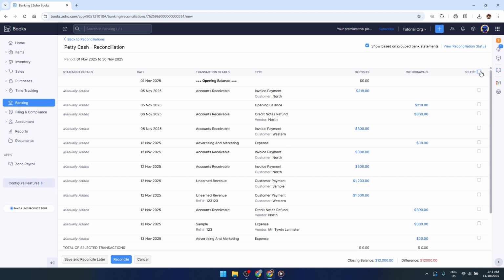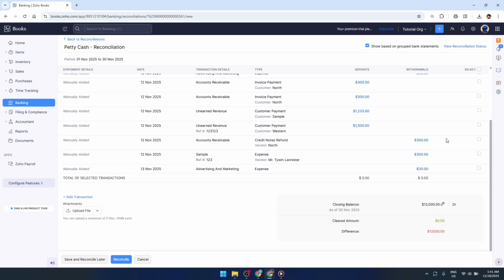Should you encounter discrepancies, this might be due to bank fees, any unrecorded transactions, or even timing differences. It's important to adjust for these by either adding new entries or unchecking existing ones to ensure everything aligns perfectly.